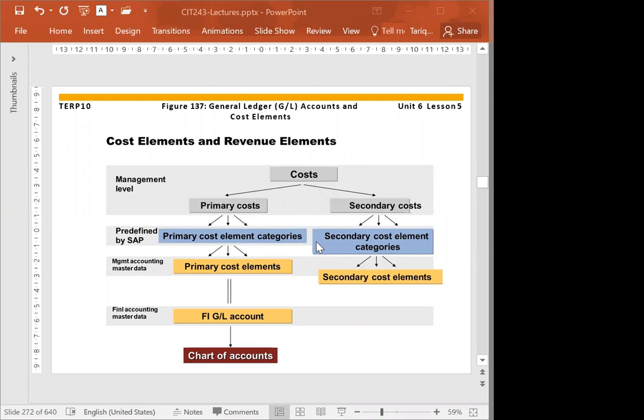Now, secondary cost elements are like production cost, material overheads, production overheads. So all those costs which are related to overheads or production are administered here in this area.